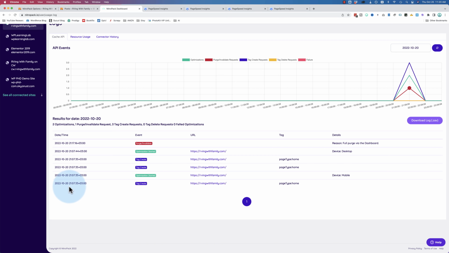So here it shows that we tag create. Must be an internal thing, not sure what that is. Optimization started, tag create again, tag create again. These are for the home page, desktop and mobile. Optimization started for desktop version and mobile version, and then those finished.